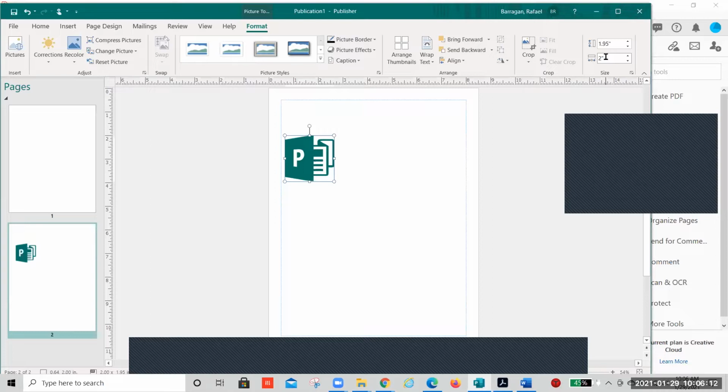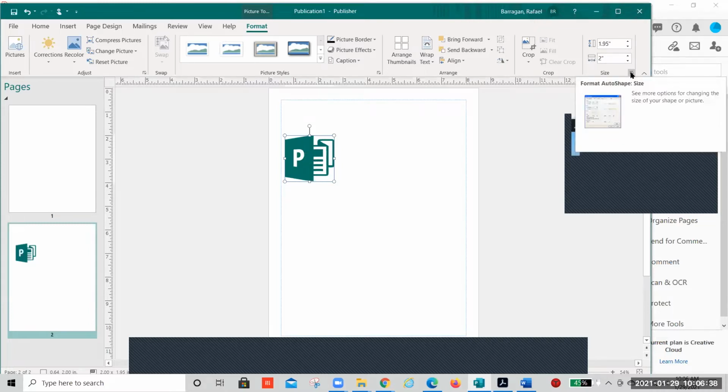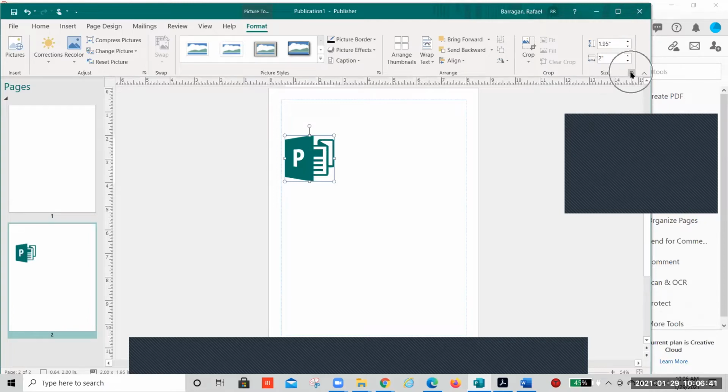Now, give me a second. Why did both values change in there? I'll tell you why really quick. When you change this to 2, it tried to keep it at a ratio or proportion, where it doesn't distort it. The reason it did that is because of this button right here next to the word Size. You guys see it? I want you guys to click there really fast.